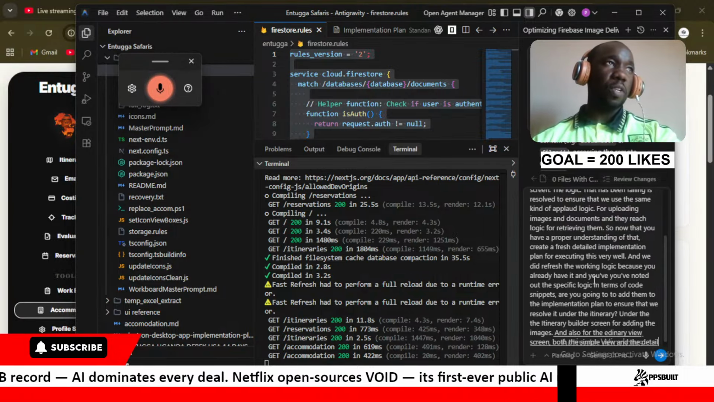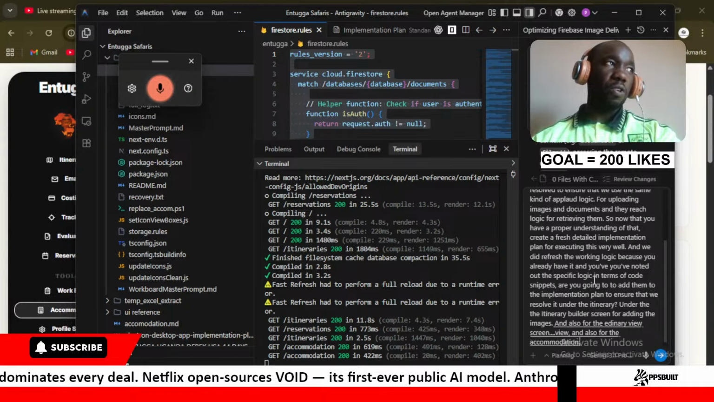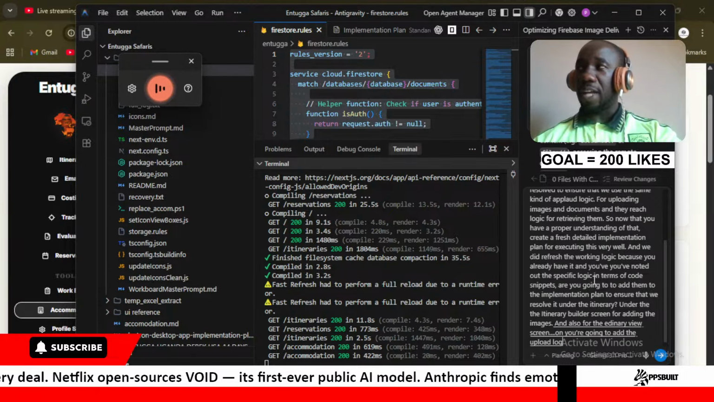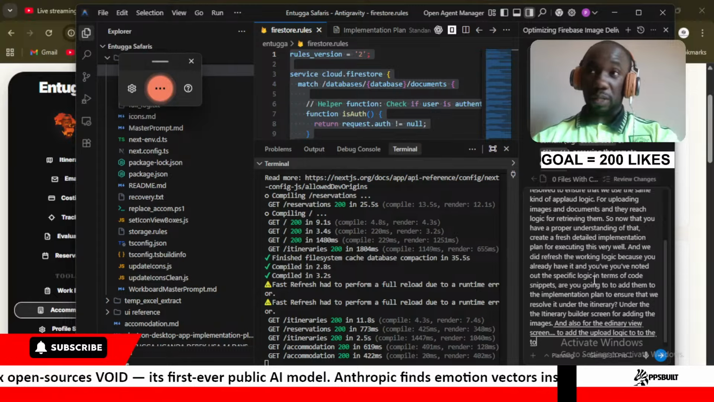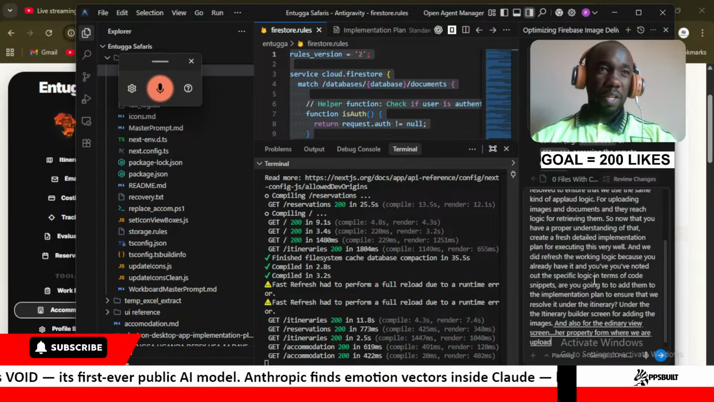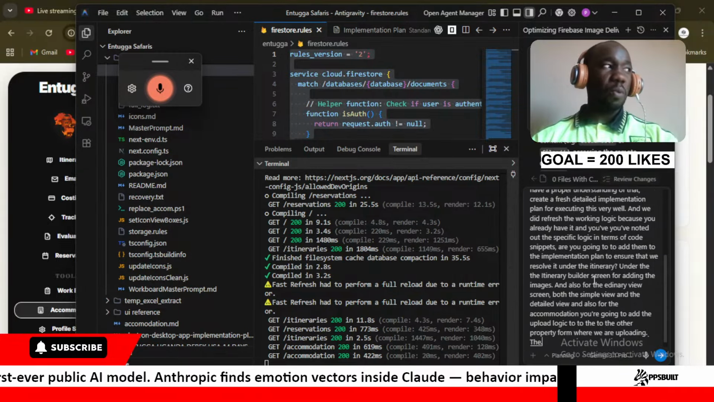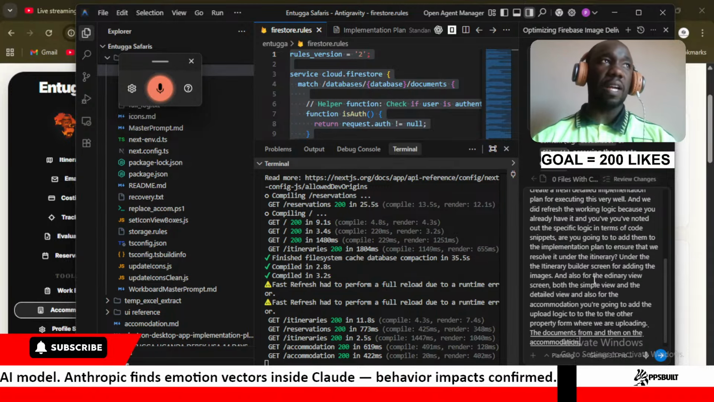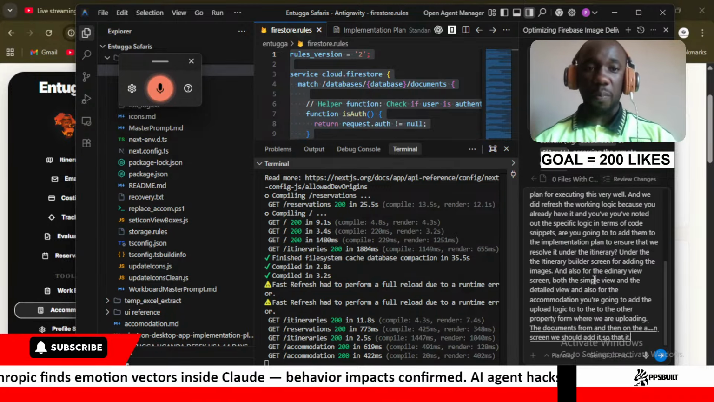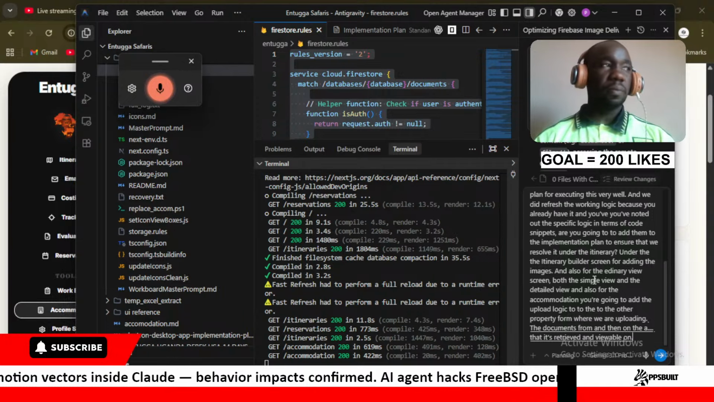And also for the accommodation, you're going to add the upload logic to the add property form, where we are uploading the documents. On the accommodation screen, we should add it so that it's retrieved and viewable on the accommodation screen.